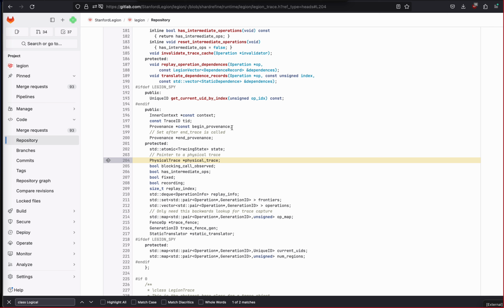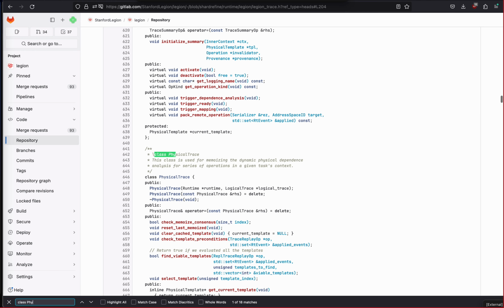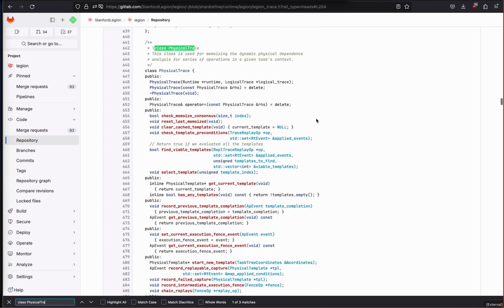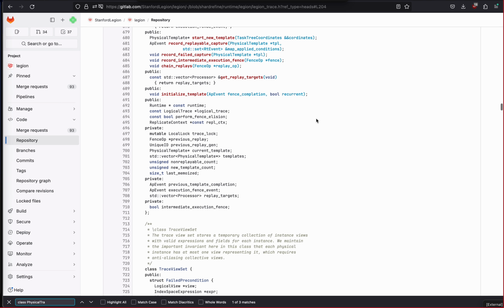But if they do allow physical tracing, then there'll probably be a pointer to one of these physical trace objects that effectively is the same data structure, but just for doing the physical part of the tracing for the mapping stage of the pipeline. And so we can actually look for the physical trace class here. This is all in legion_trace.h. This physical trace class is what's going to store all of the state needed for representing a physical trace that we're going to be capturing as part of executing a trace.